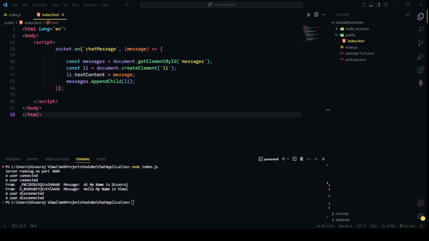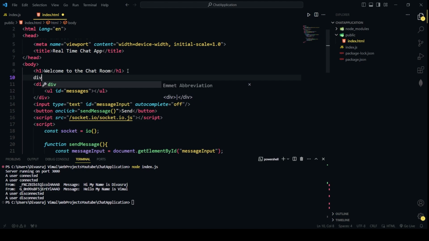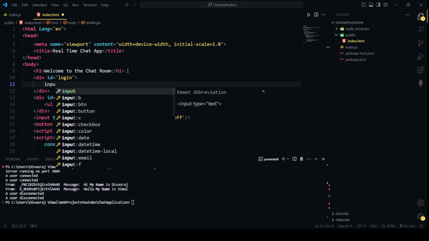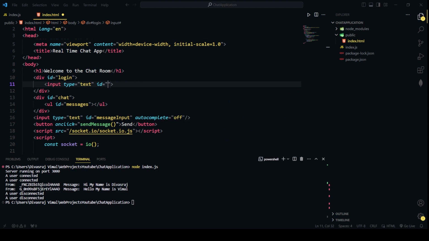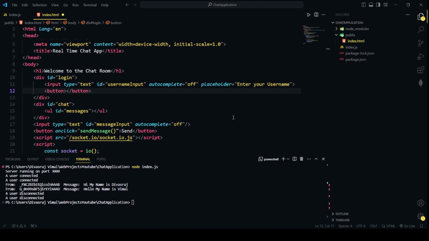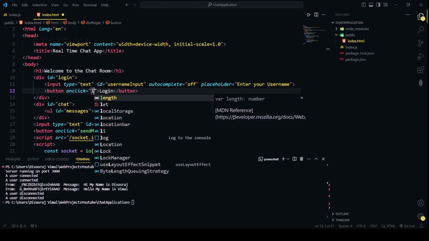So first of all, we will update the front end in our index.html. From here we will create a new div. We will give it an ID of login, and inside this we want an input. The input type will be text, ID will be username input, autocomplete will be off, placeholder will be enter your username. We also want a button to submit this. This button will say login, and it will have an onclick function of login.